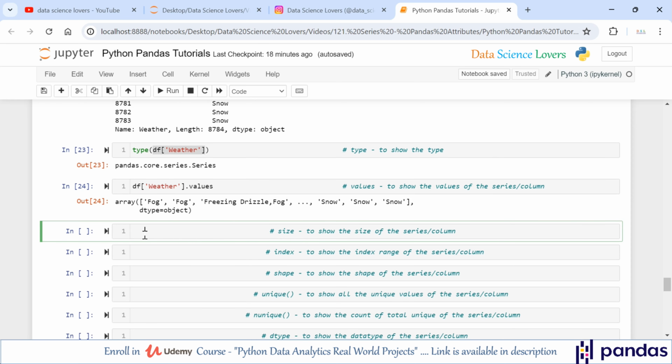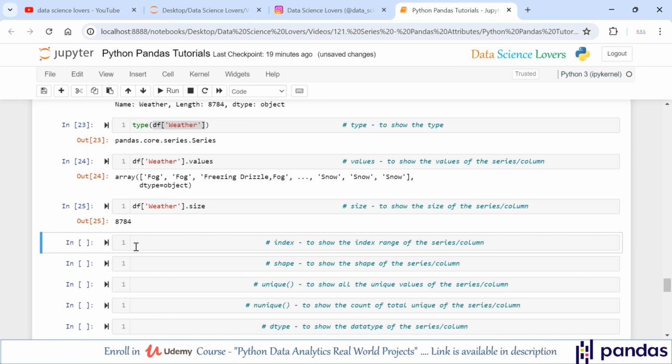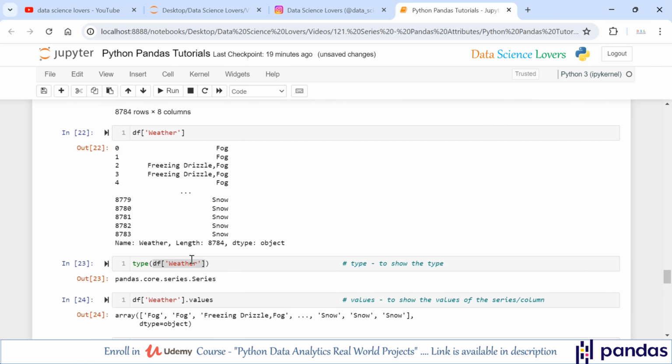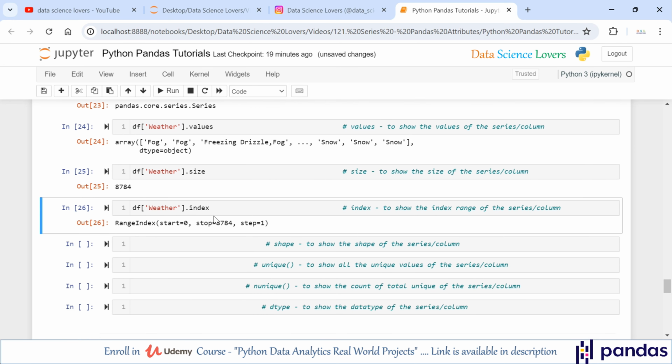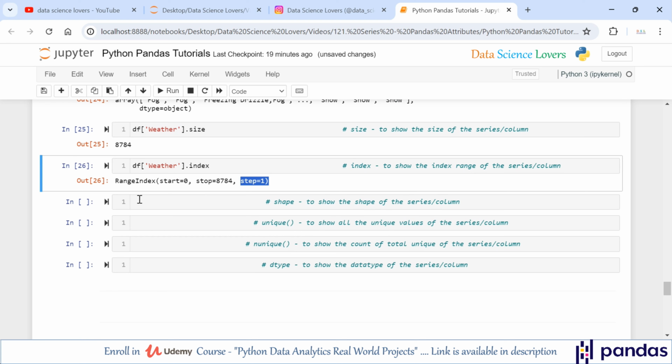Next attribute we can use is size. Our column name.size, it is showing there are 8784 values. Next we can check the index, dot index. It will show the range of the index values of this column. The index is starting from 0, and it will show one index more than the actual last index. Here if you see, there are 8783 indexes, and it always shows plus 1 index here, and the step value is 1, which means that the indexes are increasing by a value of 1.